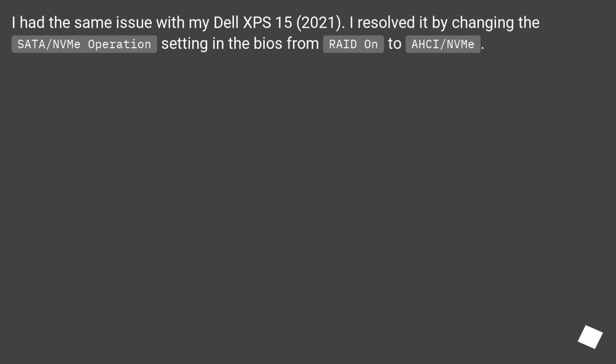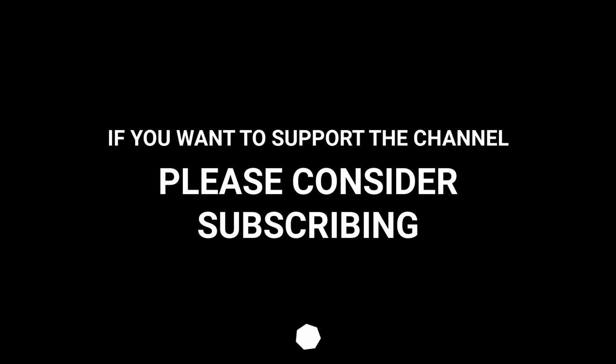I had the same issue with my Dell XPS 15, 2021. I resolved it by changing the SATA operation setting in the BIOS from RAID On to AHCI. If you have an updated kernel, press the Windows key.